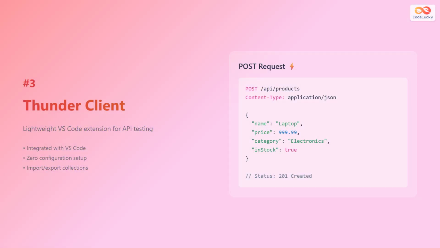Our third tool is Thunder Client. This is a lightweight Visual Studio Code, or VS Code, extension for API testing. Its features include seamless integration with VS Code, a zero configuration setup, and the ability to import and export collections. Consider the following post request example. It shows a post request to API/products with content type as application/JSON. The request body includes product details like name, price, category, and in-stock status. The status confirms that it returns 201 created.